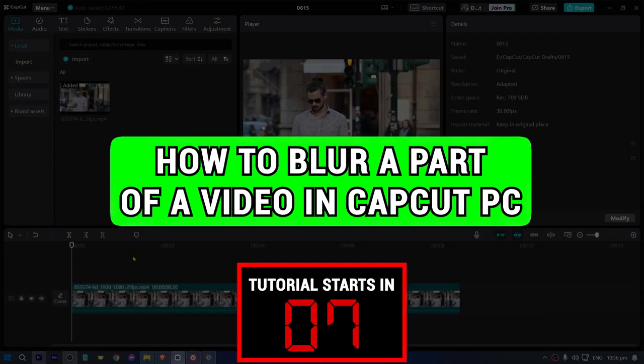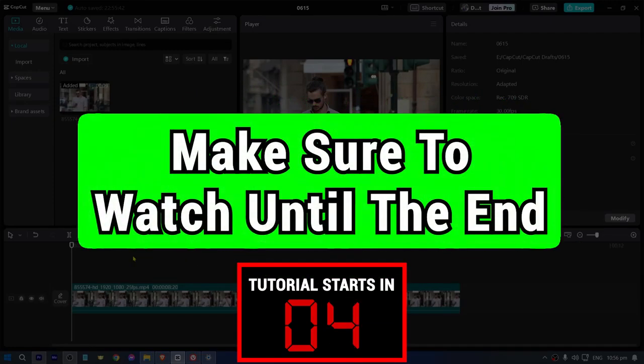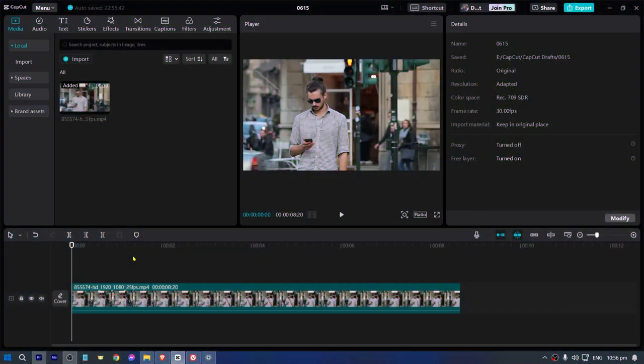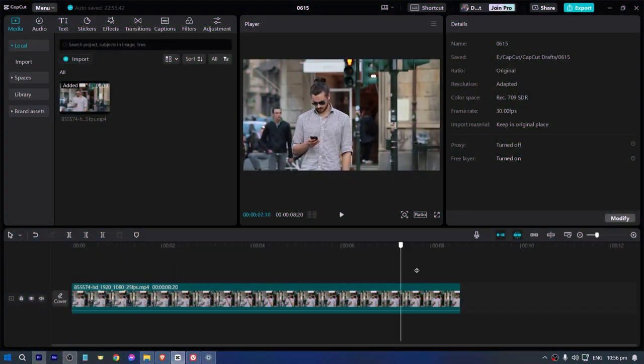How to blur a part of a video in CapCut PC. Make sure to watch this video until the end so you don't make any mistakes. Now before we get started, I'm going to show you this clip right here.